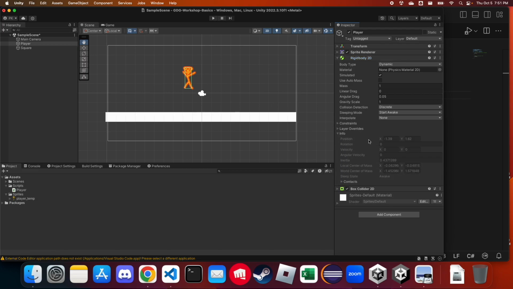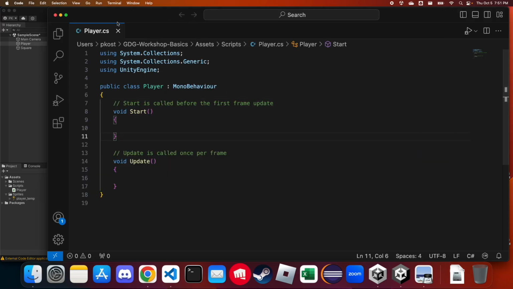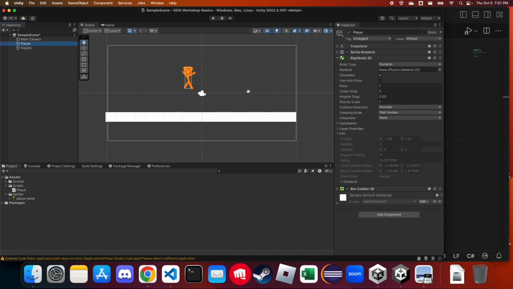I will go into info here, which is read-only. That's why it's grayed out. But as you can see here, what we want to change is our velocity, the velocity of our player. Right now it's set to 0, 0, which makes sense. Our player is not moving. So in order to change this velocity, which is part of Rigidbody, we need to be able to access Rigidbody in our script.